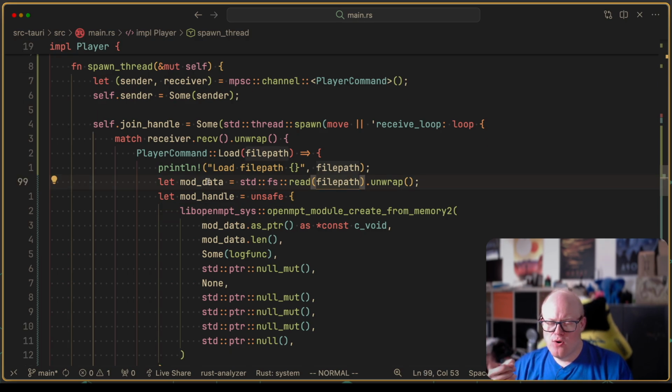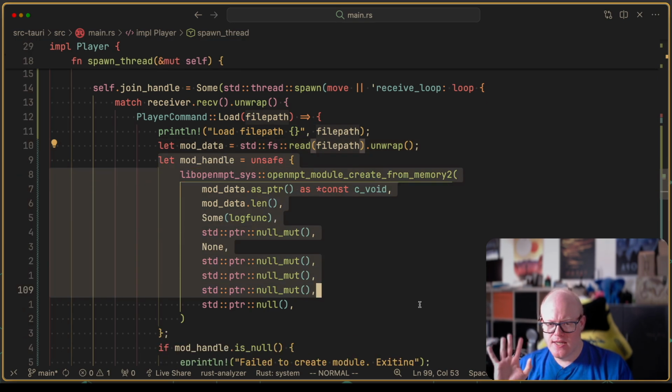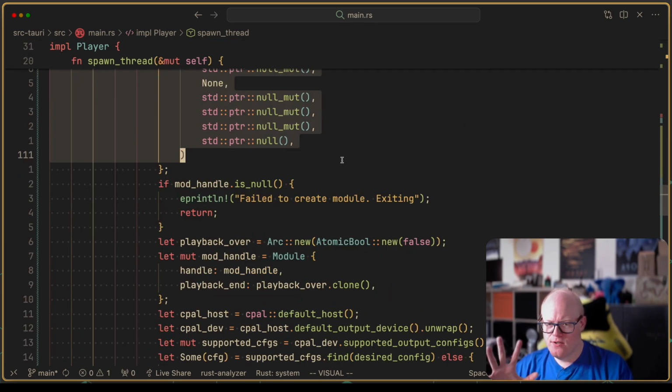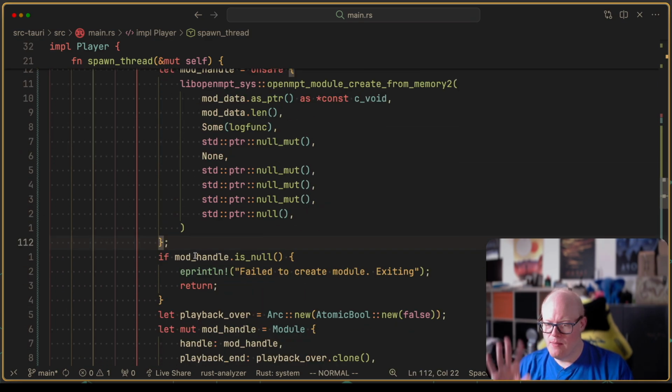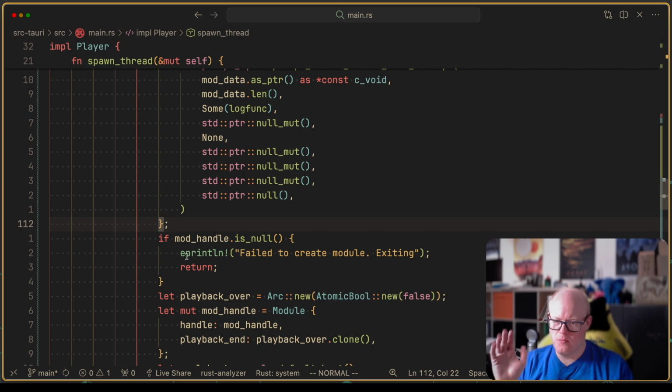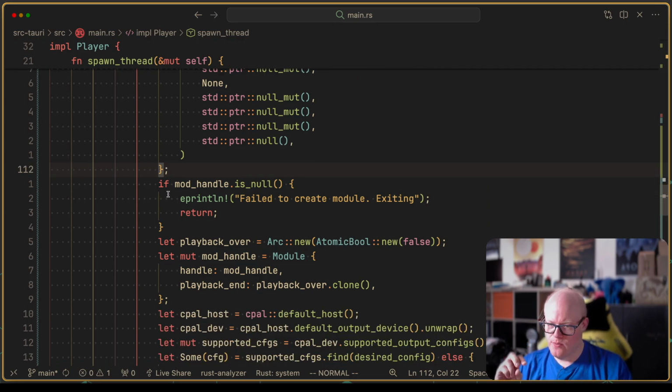So once load is called, we want to read this module. Yeah, we are still using the code that we haven't fully understood. Perfect, no problem. We are just calling into OpenMPT, and we will do a lot more stuff with that in the future. Let's just get going.